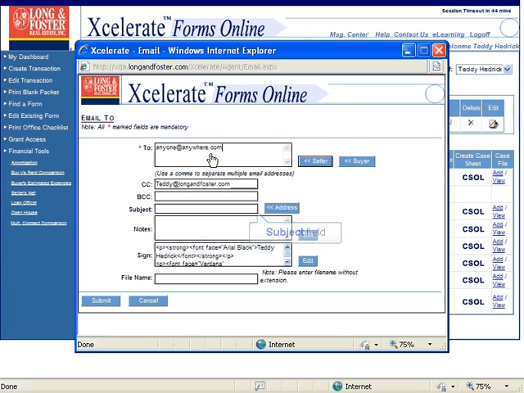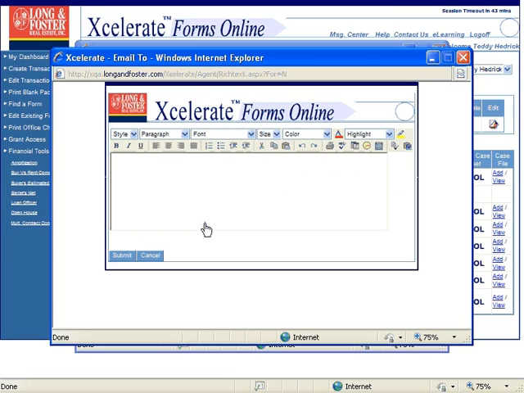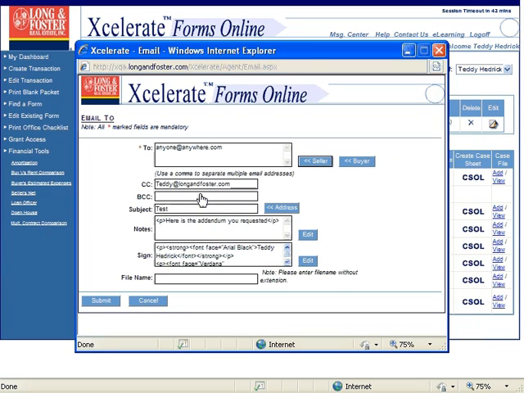Enter a subject in the field provided, or click the Address button to have Xcelerate enter the address of the property in the subject field. You can add any notes you would like by clicking on the Edit button to open the Notes field. A new window will open and you can enter your notes. Once the notes have been entered, click Submit to save the notes and close the Notes window.